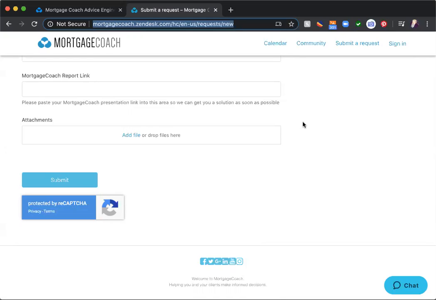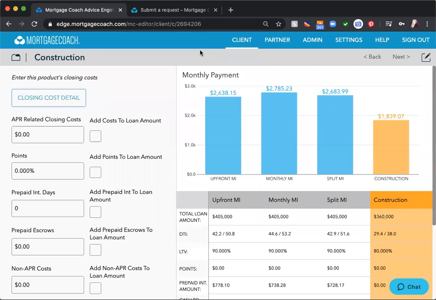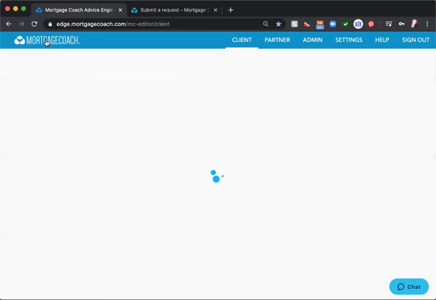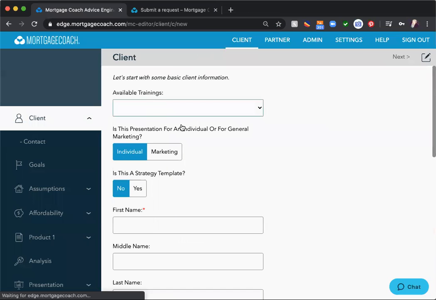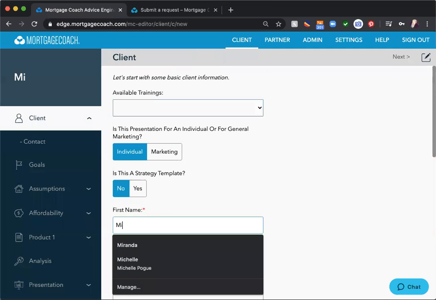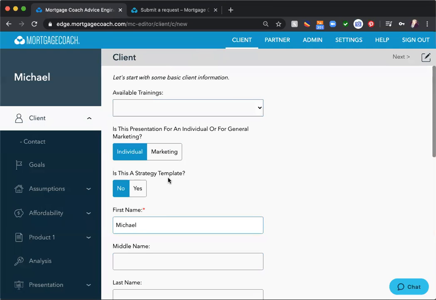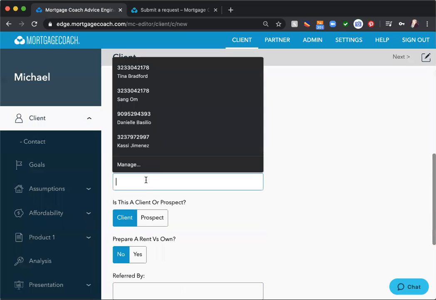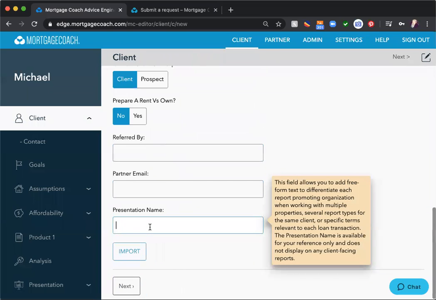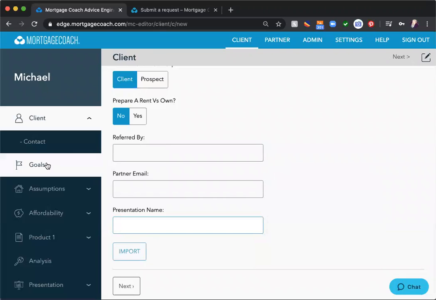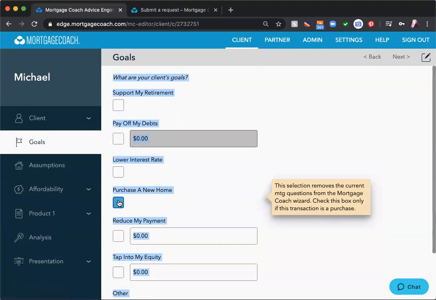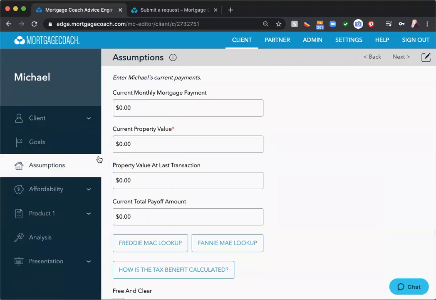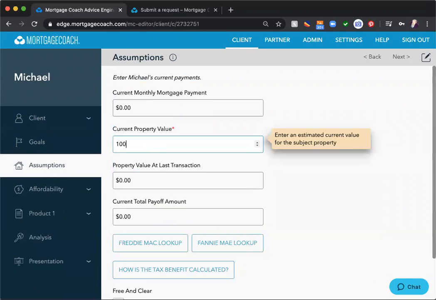If I took the approach of the three different scenarios based on the loan amount increasing, can I do that within one report? Yes, you can. You can have up to 4 products. So if you were doing that, I would start my new client, and I'm just going to use your name. I would put your first name, last name, your phone number, and then presentation name. In the goal situation, I would simply put purchase a new home. The assumptions, I would start off with the 100,000. That would be my starting point.